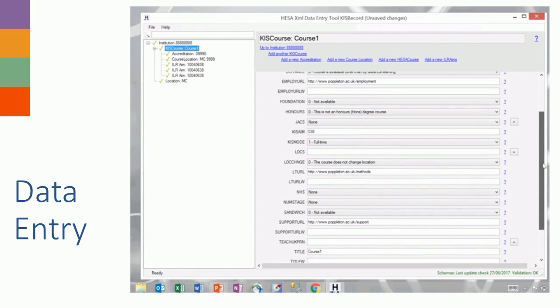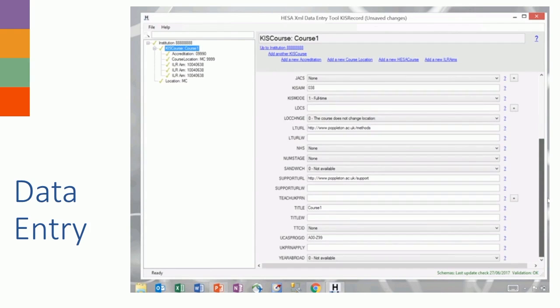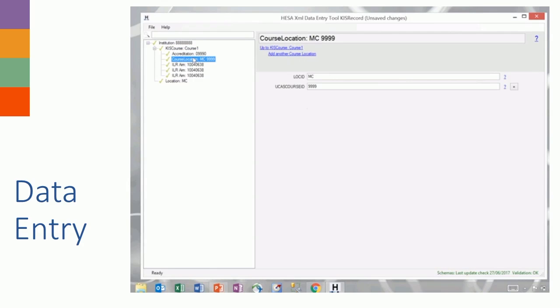You will also notice the KIS aim of 038, which is the KIS aim for an HND. The UCAS prog ID code, you will see there, you need to make sure that is updated for the 1819 intake rather than the 1718 intake. The same also goes for the UCAS course ID in the course location section.